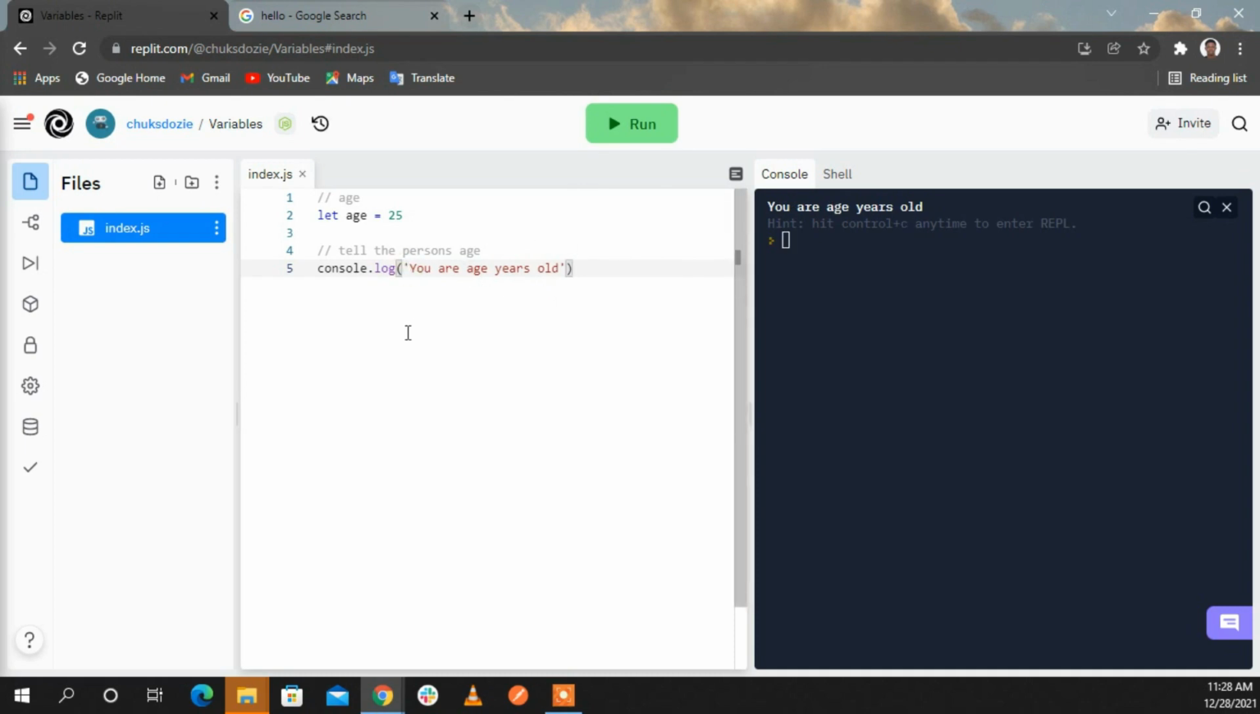So in JavaScript, we have what we call template literal. And how you do template literal is that you put backticks. Alright, so I'm just going to take away the quotation marks here and I'll put backticks. Backticks is on number 1. So you hold shift and press number 1. Alright, so you are 25 years old. If I run this, I'm going to get the same output.